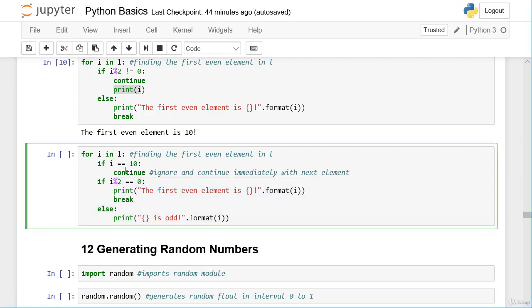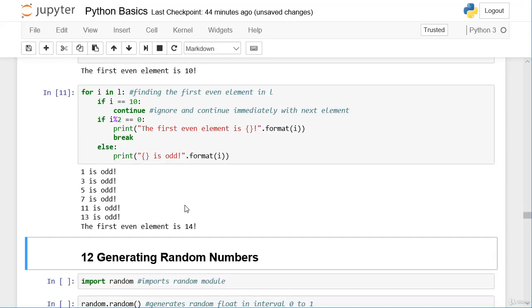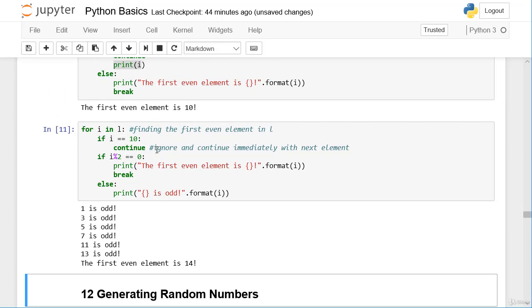If we want to exclude that we get 10, we have to introduce another if statement saying if i equals 10, please continue. So please ignore if 10 is in my list, because I don't want to have 10 as a result. And this gives me 14 as a final result. So the first even element is 14 because I just ignored 10.